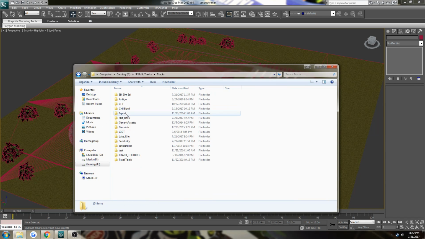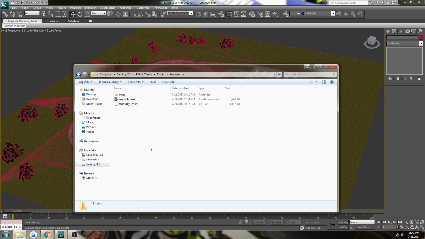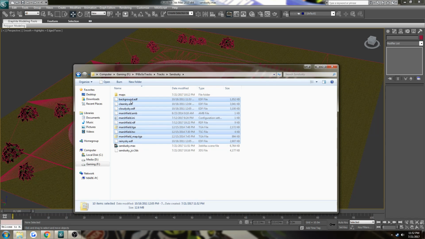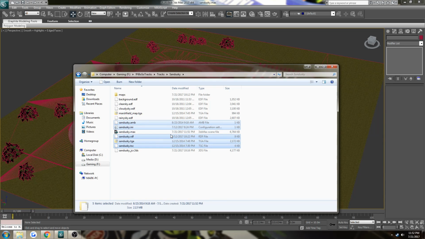Go back to our working folder. What the hell is it called? Sandusky. Paste them all here. These ones we can leave because they're skies. Here we go. We go Marshfield, Marshfield, Marshfield. We're going to want to call this Sandusky. Boom. Rename all those. We're going to want to copy Sandusky.